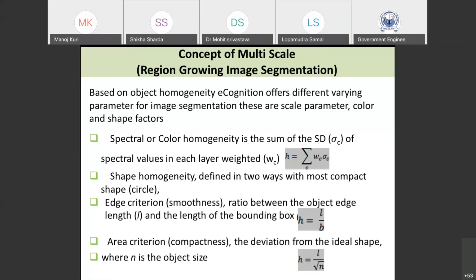In addition to that, we also have to focus on the shape homogeneity. It is defined in two ways: we consider the most compact shape, that is the circle, and the other is the edge criteria, which means the smoothness feature. We have to take the ratio between length and width. If it is spherical, the length and width ratio is very small, while if it is square or rectangular type of feature, then this ratio is more.